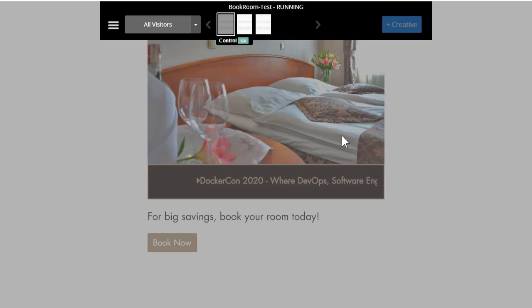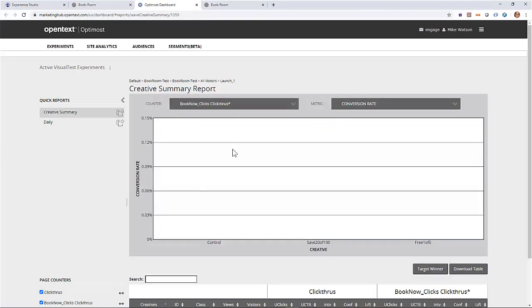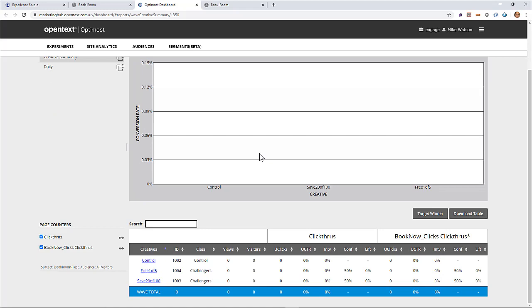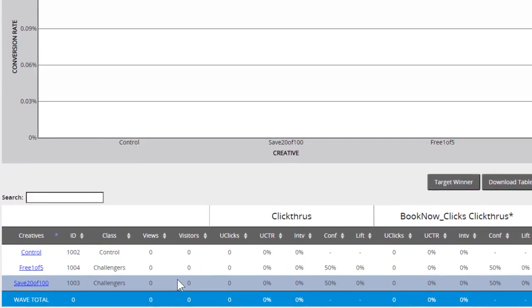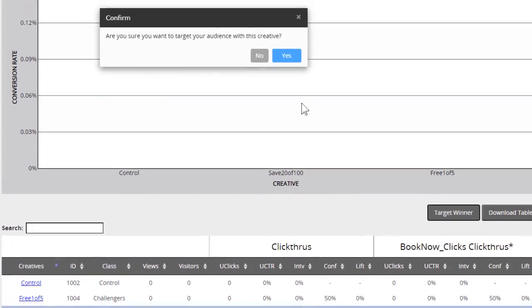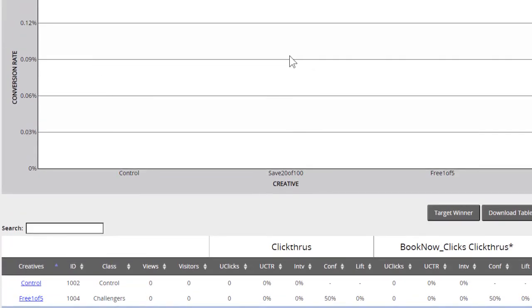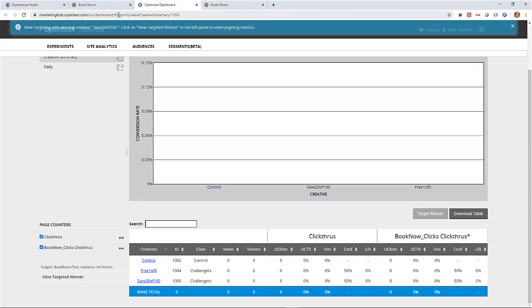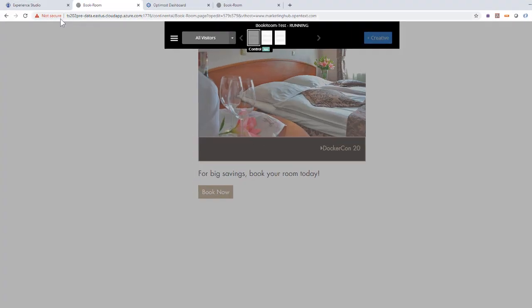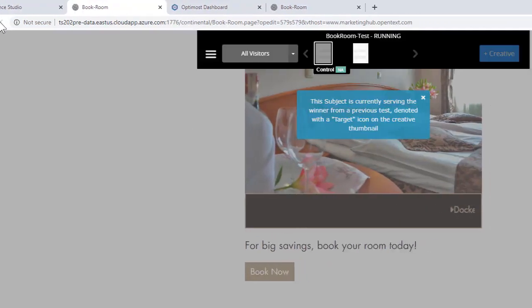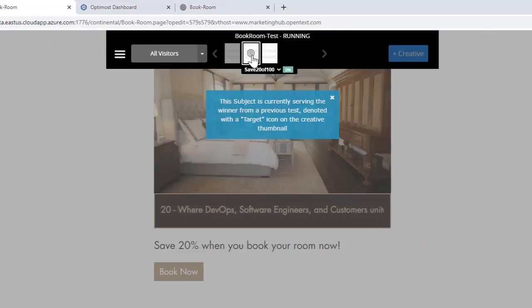At this time, Optimost is running the test, and usually this goes for a specified period of time to collect usage data. Later, you can check out the reports to see the performance. Depending on the highest conversion ratio, we will select the winner. We are going to select Save 20% as the target winner. Accept the prompt to let Optimost serve only the winning creative. Switch back to look at the experiment and refresh the page. Notice the 20% off is the target winner.